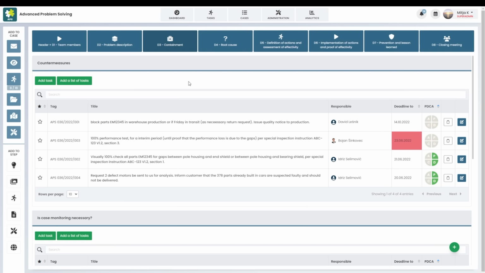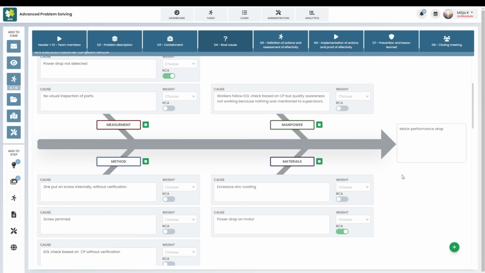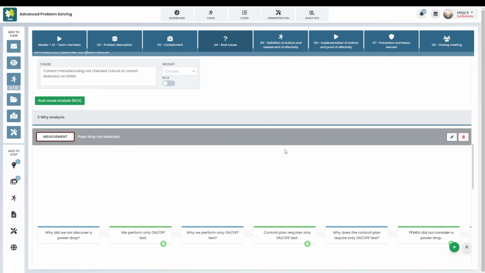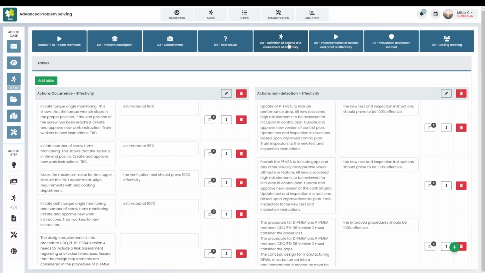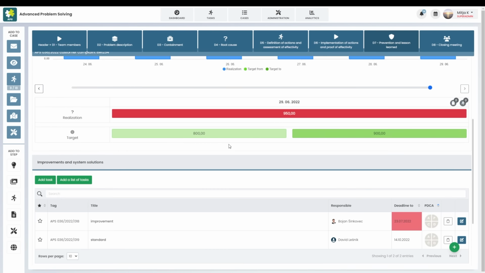Now that we are using a digitized problem-solving process, we are able to track and manage all the tasks that we have defined. The APS module enables us to create an Ishikawa diagram and also a 5Y analysis. After defining our actions, we will also be able to track their efficiency.